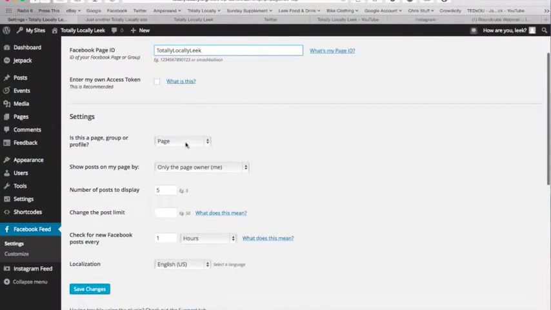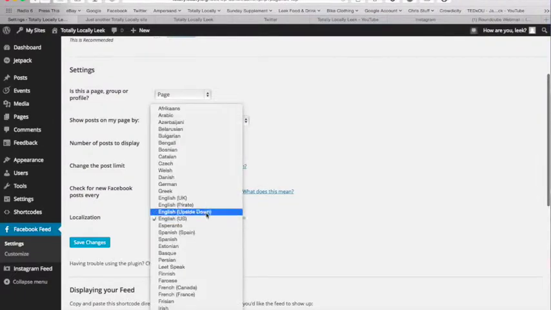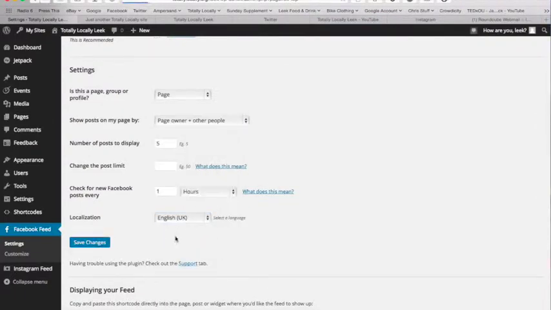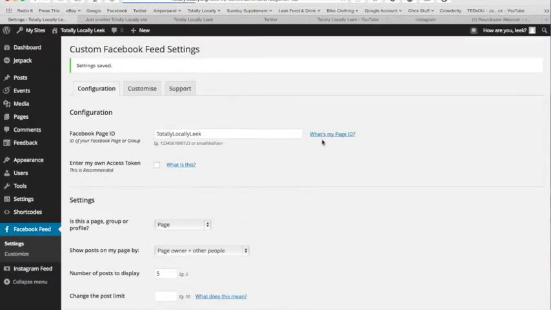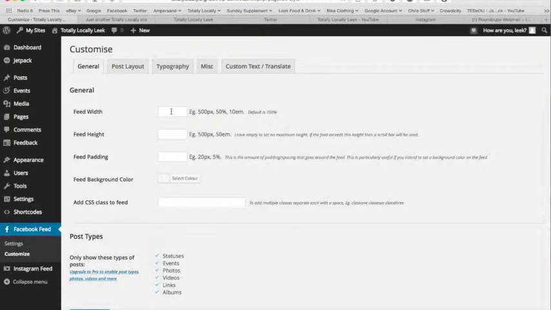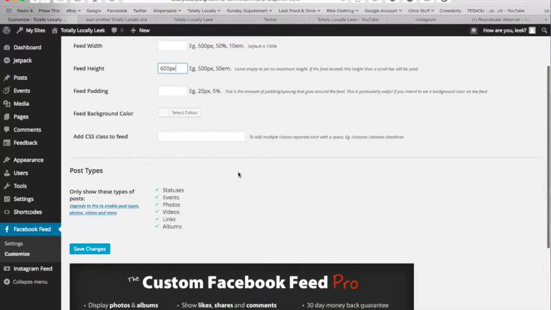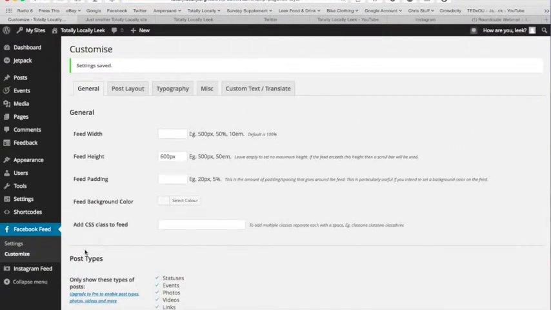And it's a page. We're going to show posts by page owner and other people. And we'll put the language as English UK. Save the changes. And then I'm just going to customize the display. So the feed height is 600 px. And save. And you notice in WordPress it's always a case of do something and save, do something and save. That way, if you go onto another tab or another page, you don't lose all your work. I'm just going to go into miscellaneous as well.